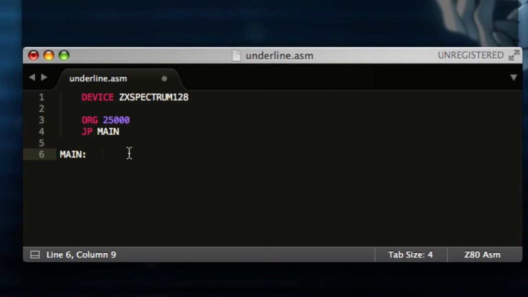Now within our main block, let's write our first instruction, and that would be loading the number 85 to the processor's accumulator. That would be LD, which stands for load in Z80 assembly, A, comma, 85. So basically we are telling the processor, like, take this number and load it into your register A, which is the accumulator.